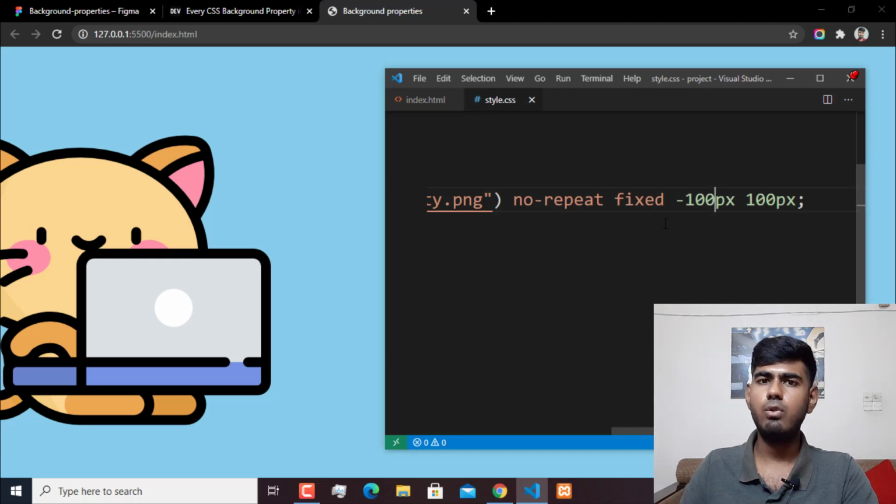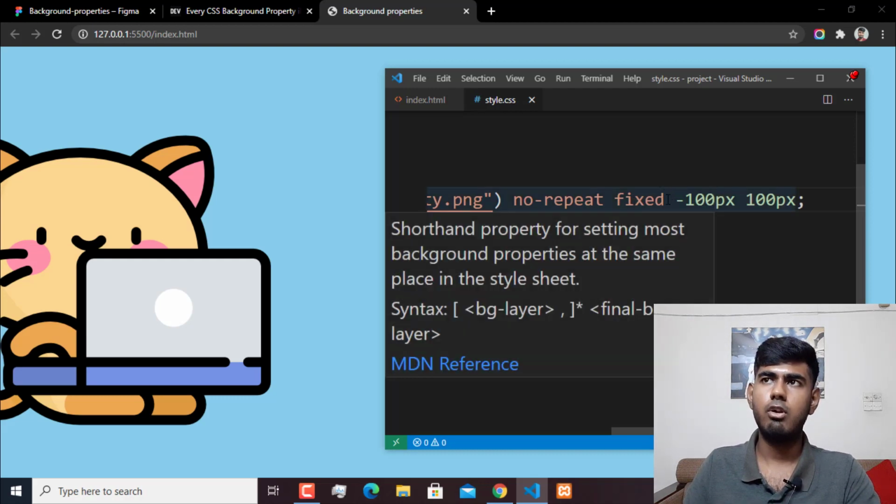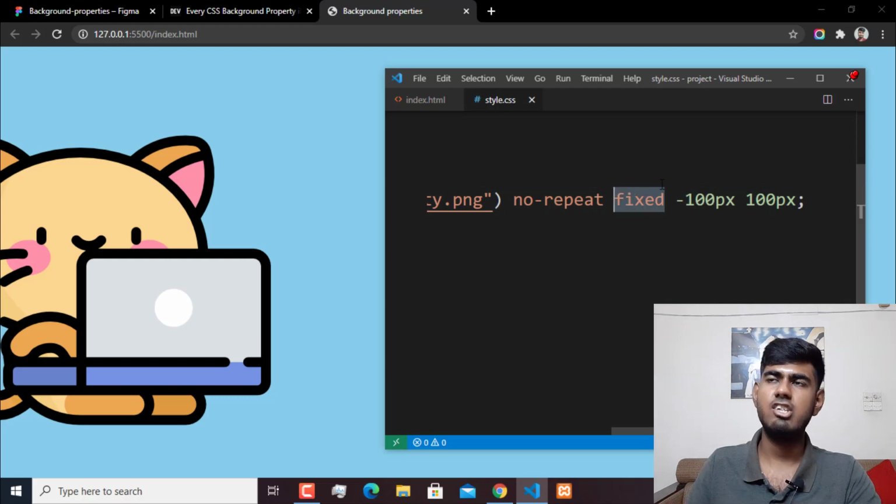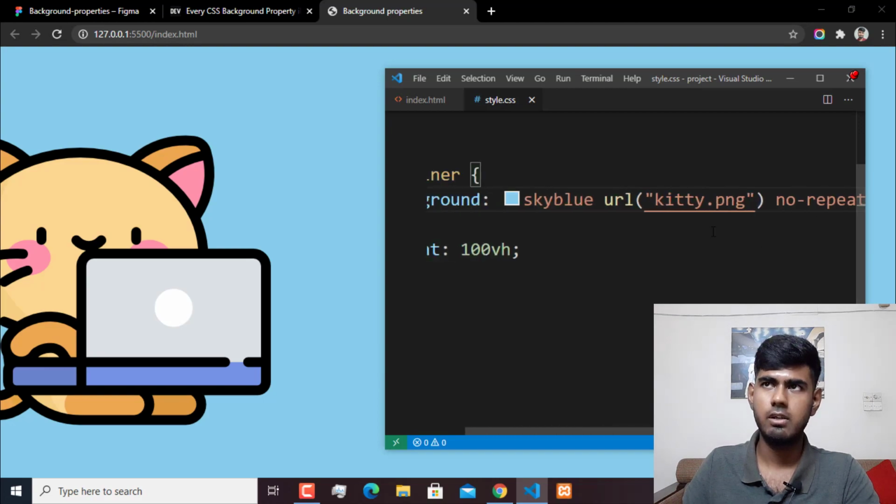Now if you don't want one property, but you can maintain the order, then it's still going to work. Let's say that we want to remove this background attachment, fixed. We don't need it. Let's just remove it, Ctrl S, and it's still going to work because everything is in order.